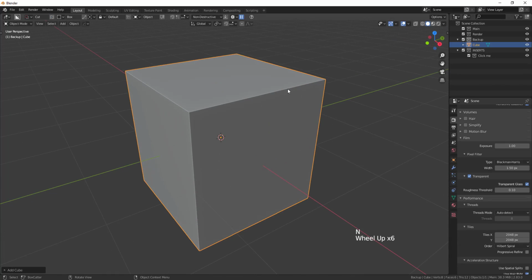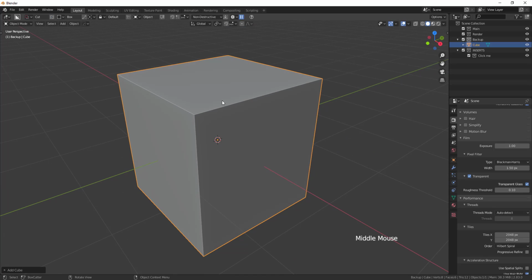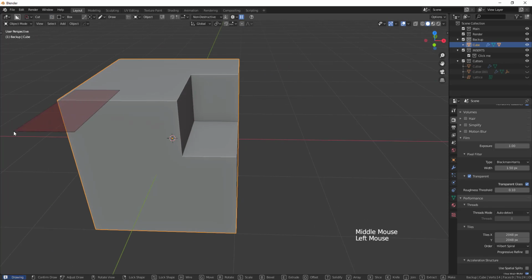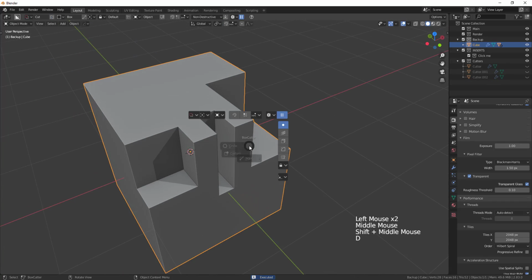Okay, anyways, basic cube as usual. So I'm going to use the Box Cutter add-on just to make these Boolean cuts a little bit quicker. So I'm just going to cut through here. Just add a few different ones, nothing crazy. Maybe add in one more with a circle.